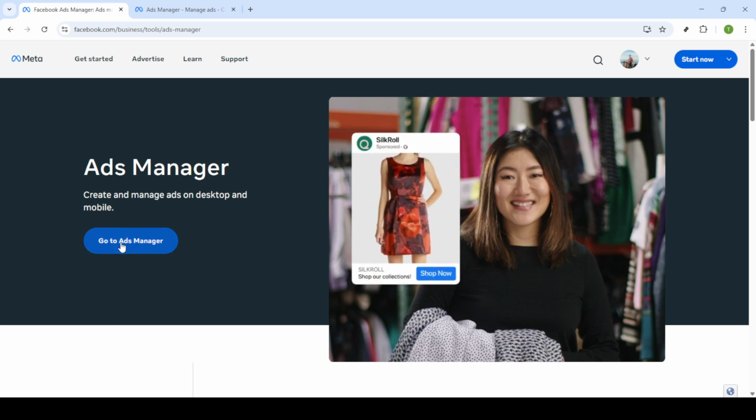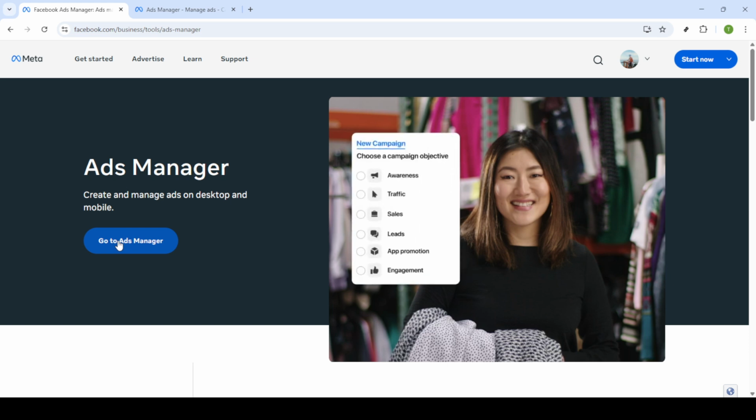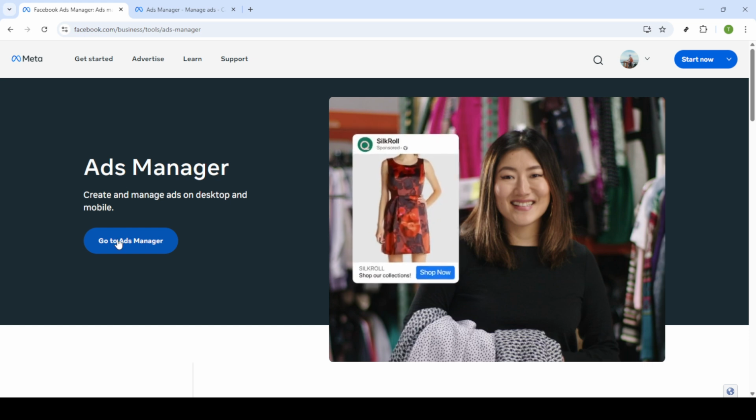A quick search on Google for Facebook Ads Manager will get you there seamlessly. Once you've found it, click on Go to Ads Manager. It's important to make sure you're logged into the correct account that contained the campaign you're looking for.